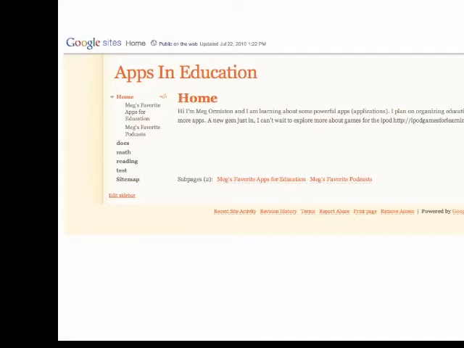This is one example of one of my apps in education sites. I was making an attempt to record all my favorite apps. I'm not doing a very good job, but I do try. And I love the way that this is organized.